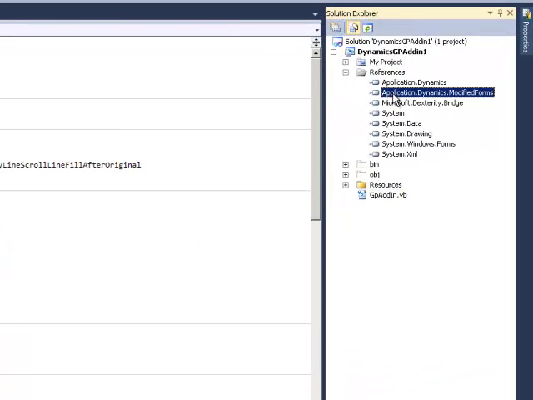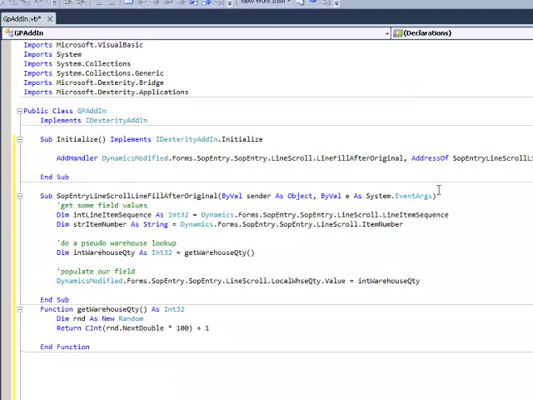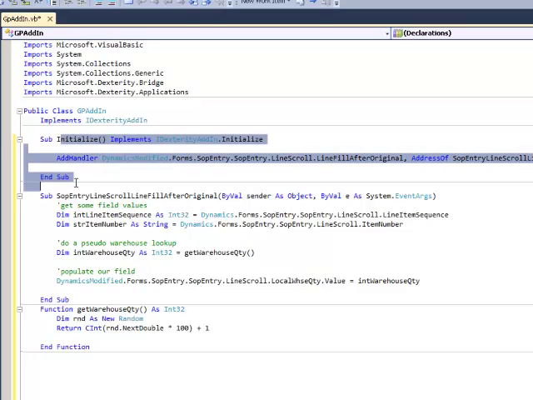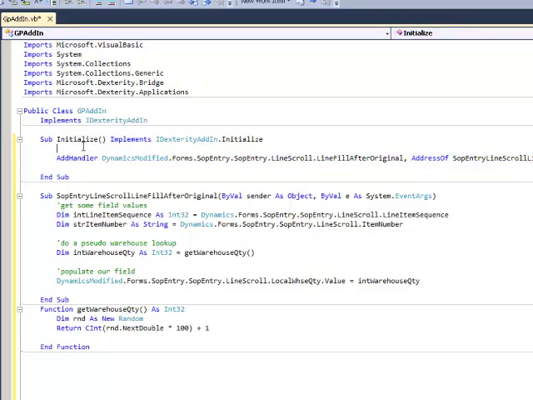The next step is going to be to add a reference to that DLL that we created in the last step, dynamics.modifiedforms.dll. So we set a reference, and then when you create the project, it automatically gives you this GP add-in class. And the way this works is, when Dynamics initializes, this piece of code right here, this initialize, runs. It runs about the same time as you type your name into the login form in Dynamics.